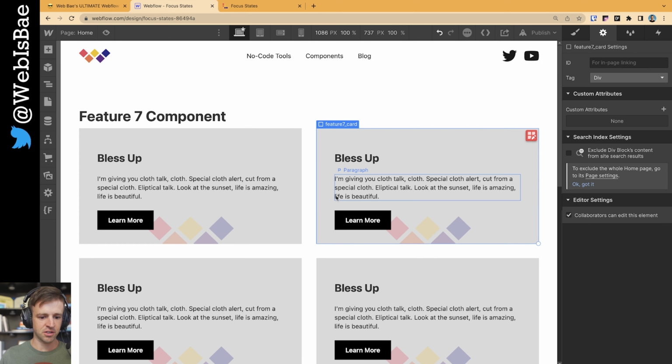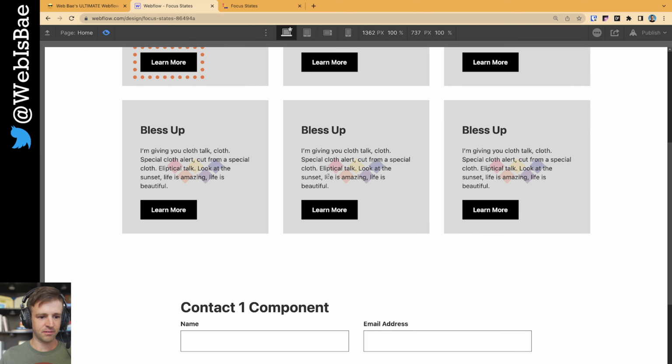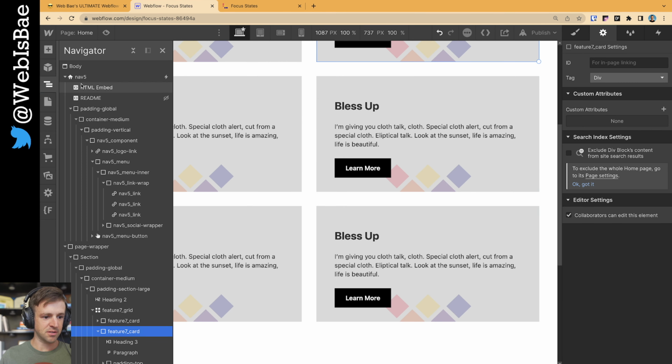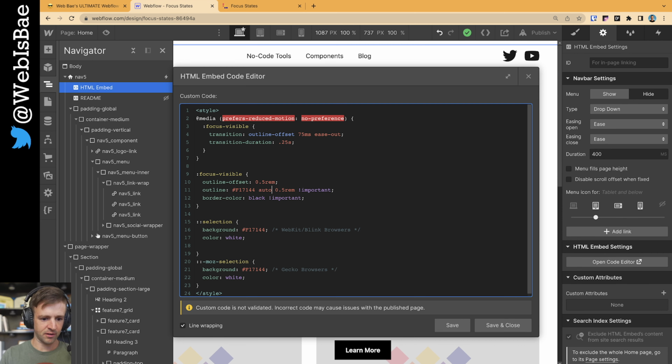So if we save that, I'll just show you what the dotted looks like here. Got a preview, and oh look, we got fancy dots. So all sorts of options that you can choose from. Let's get back into the code editor and change this back to auto.